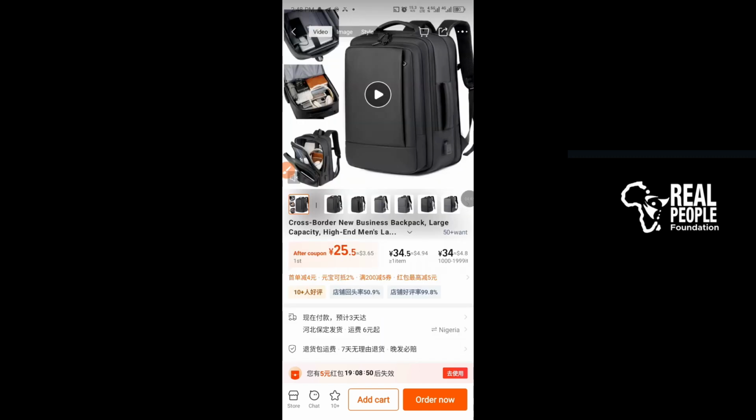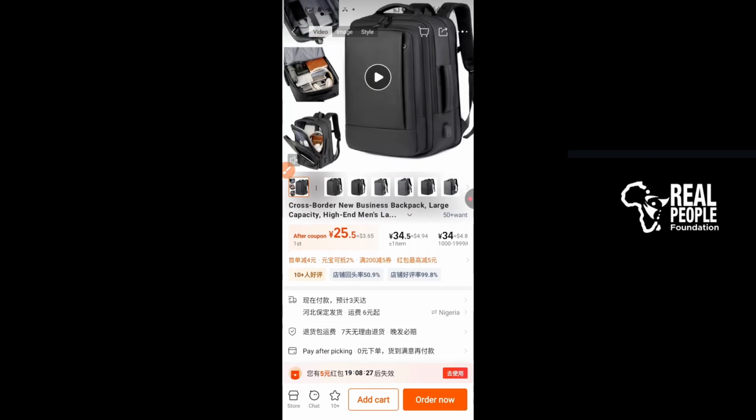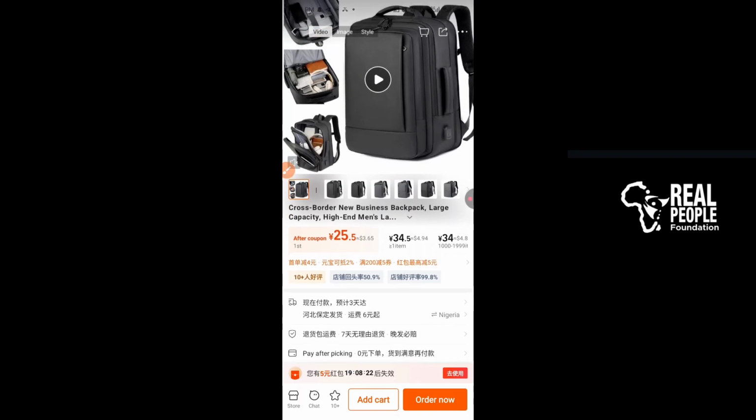Also, talking about MOQ. MOQ means minimum order quantity. For this particular product, the minimum you can buy is 1 piece, and if you are buying 1 piece of this product, it is 34.5 yuan. The initial price showing after when you search for a product may not exactly be the price. That could be a bait price, just to grab your attention.